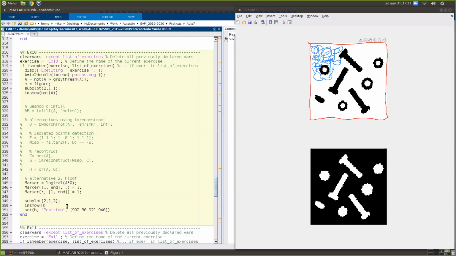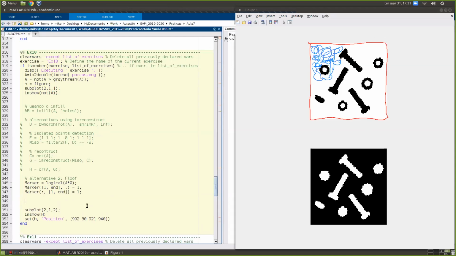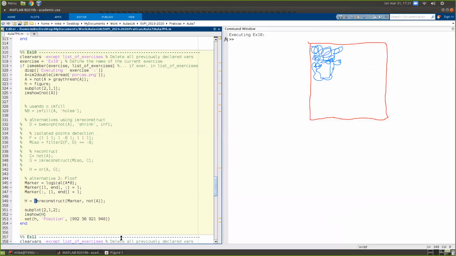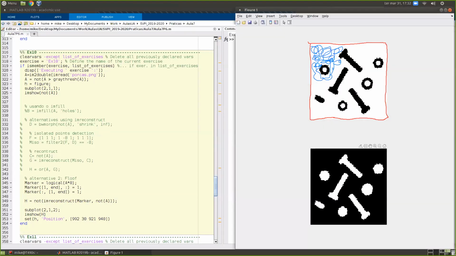So here I have the red square. And now I can do a single reconstruction, EM reconstruct of my marker. And my seed will be this image I'm showing. So it's not A. The result will be image H, okay, which I'm showing here. So you see here the result. So this is everything that was filled. If I invert this, now I have exactly what I wanted as well.